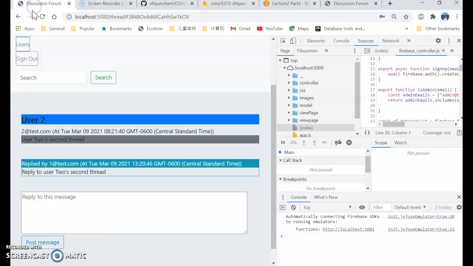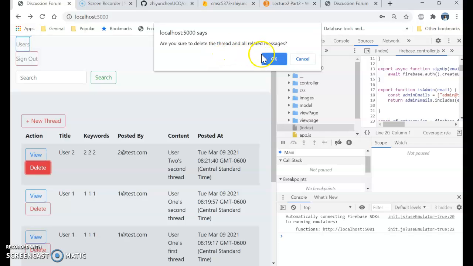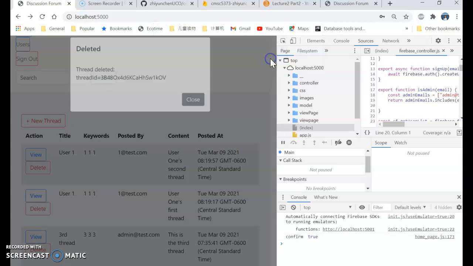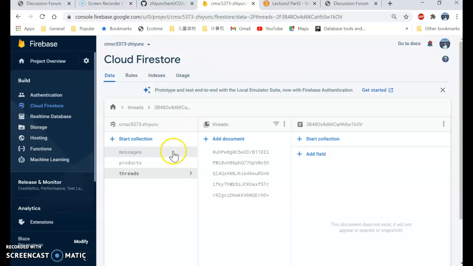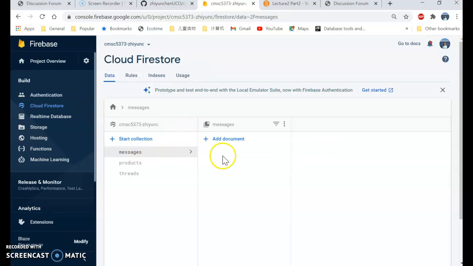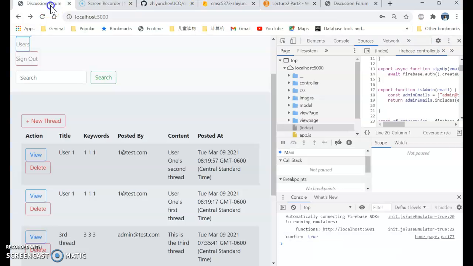And if I click on the delete button, then both the thread and the message will be deleted. So I need to confirm it. Yes, I want to delete it, and then that thread is removed from the screen, and also it is removed from the Firestore. See, for the message there is no new message anymore, and for the thread, that thread is gone.